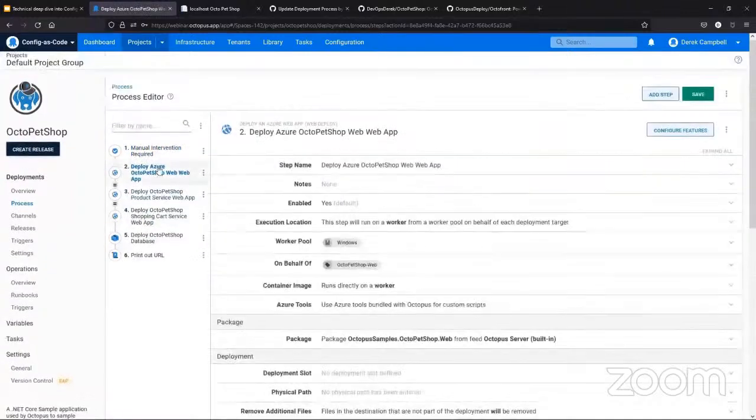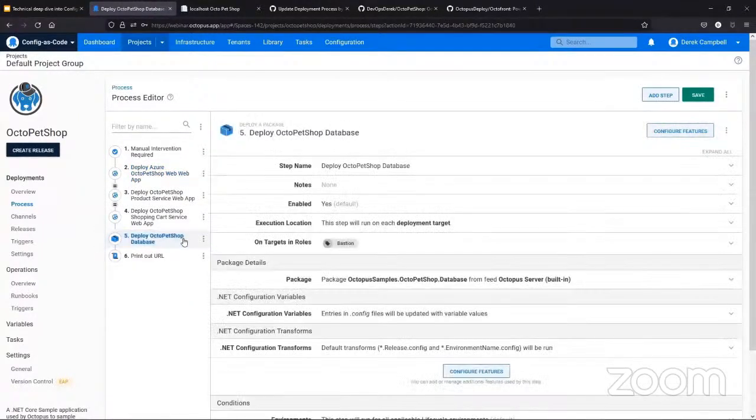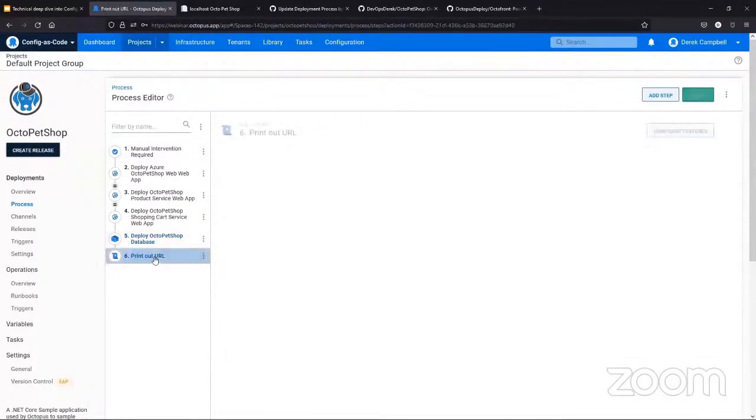So the next few steps are very similar. All we're doing here is grabbing a package and deploying it to an Azure web app. So in this instance, what you've got is the website. You then have the product service, then the shopping cart service. And lastly, one of the things that we've spoken about in great deal is that database. So this is all hosted on Azure. So you've got Azure SQL, you've got 3 Azure web apps which all chat to each other. And then lastly, I print out the URL.